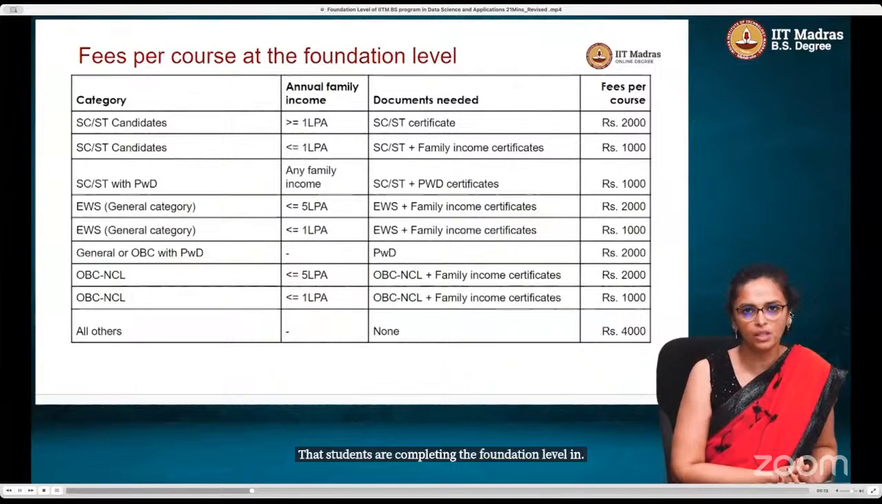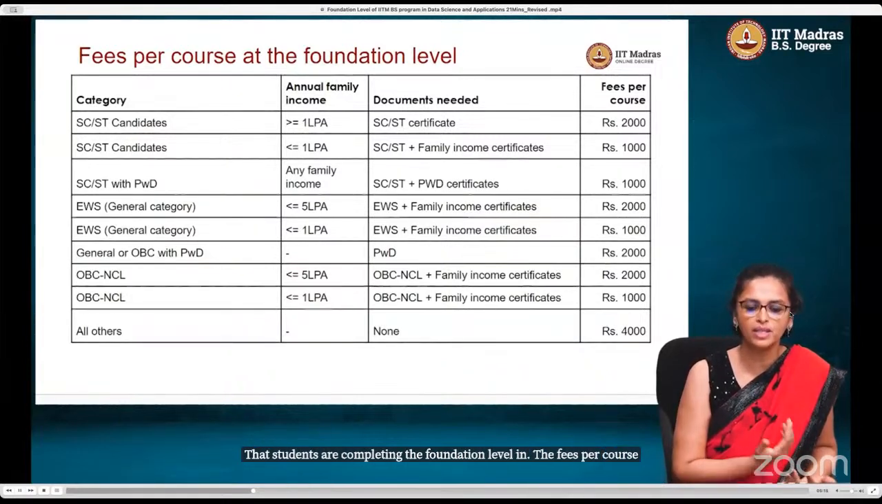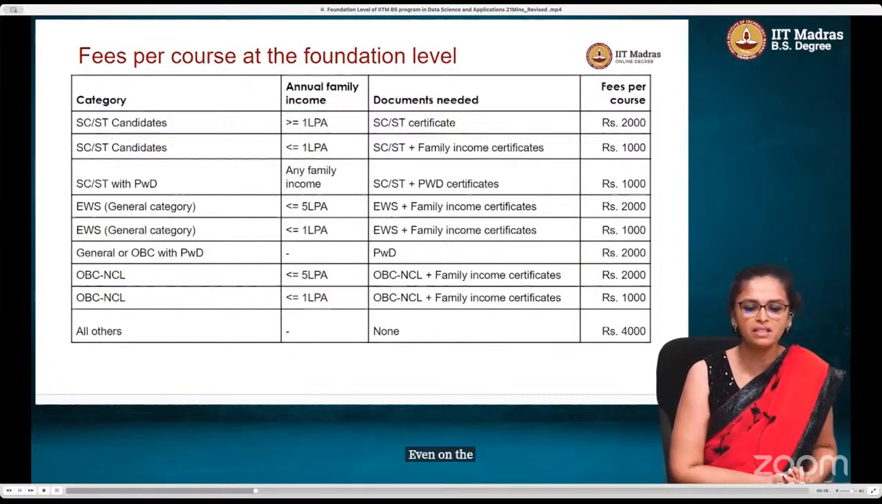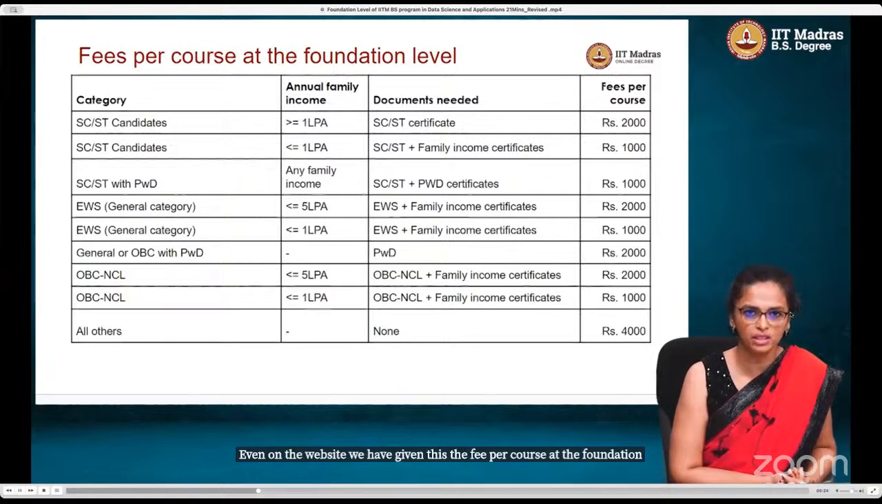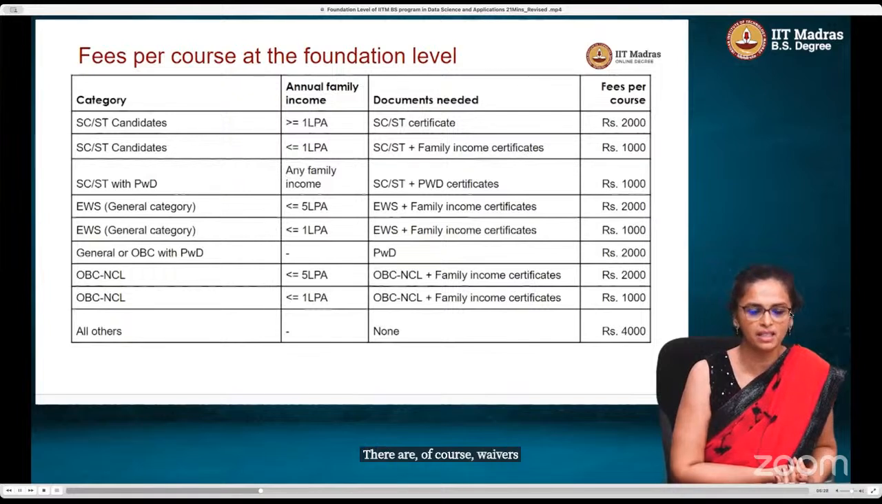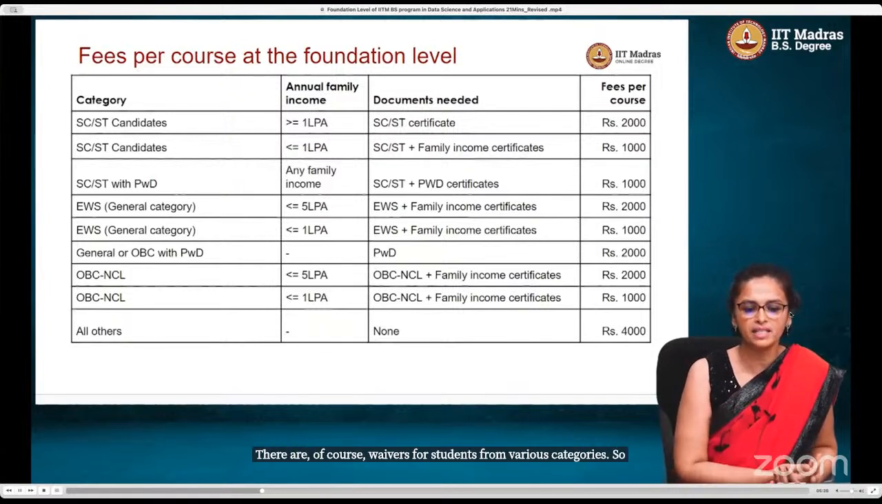The fees per course at the foundation level, you can see here, I think all of you will be aware of this. Even on the website we have given this. The fee per course at the foundation level is rupees 4,000. There are of course waivers for students from various categories. So the fee per category is given here.